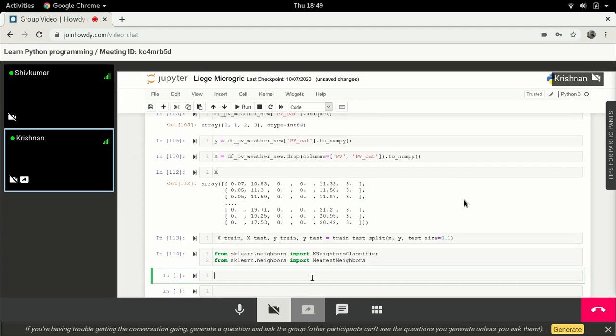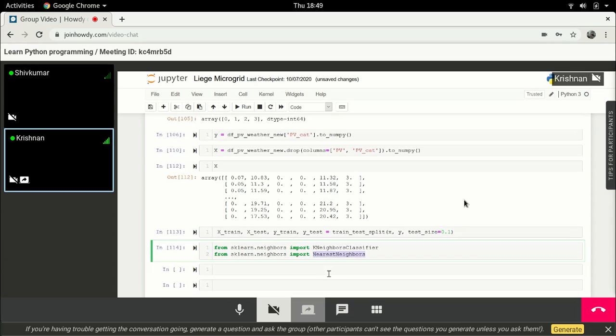Now, I think typically what we can do, for instance, if I take this PV weather data and then run it through K nearest neighbors and then say classify it into 4 different categories, it should probably do what we have done, then, with our if statement. Perhaps. So, anyway, we'll see that.